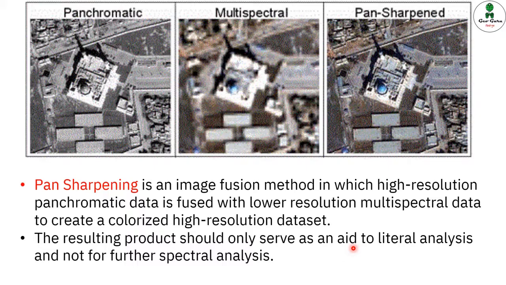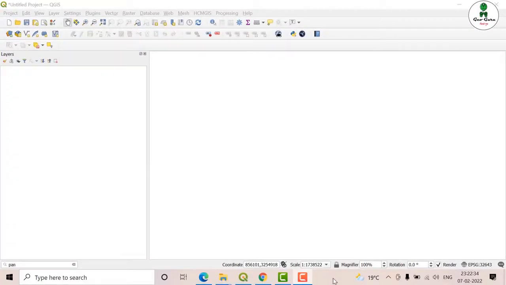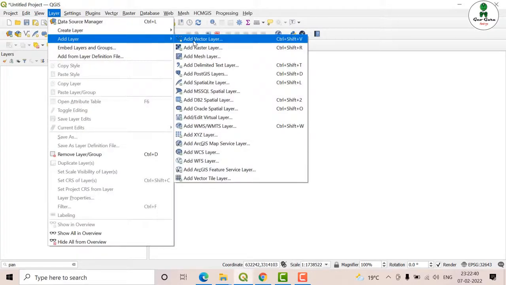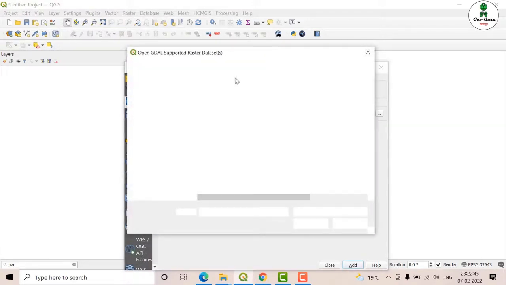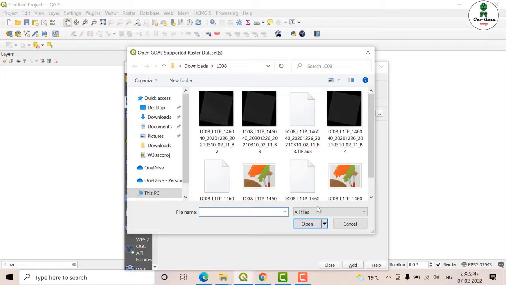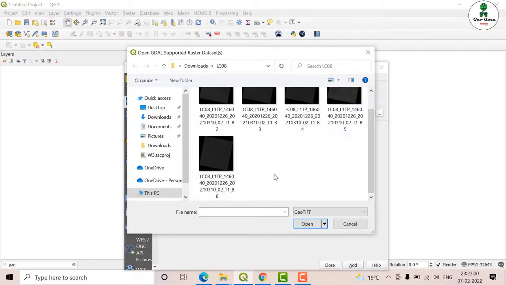So let's go to our QGIS. First of all we will open our satellite data set. We will go to Layer, Add Layer, Add Raster Layer, and filter down to the GeoTIFF files. There are a total of 5 files, and all are Landsat 8: band number 2, band number 3, band number 4, band number 5 and band number 8.